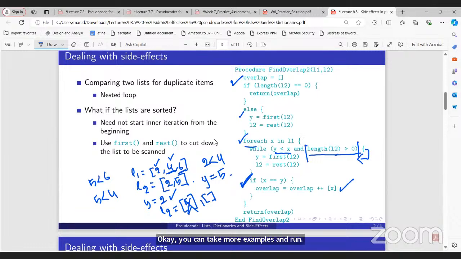Ma'am, I have a doubt. If we use the first function on L2, for example, and the L2 list is empty, then will we get an error? With an empty list, there is no element to pick, right? Yes, ma'am. So it will not pick anything. You cannot use list operations on an empty list.